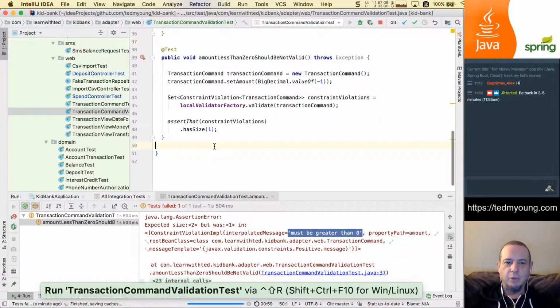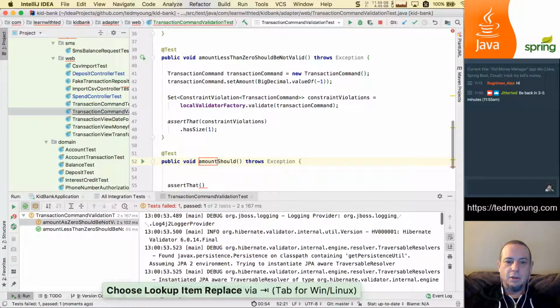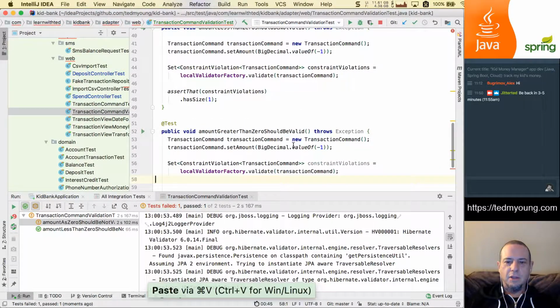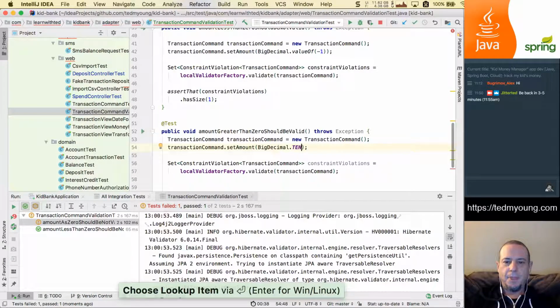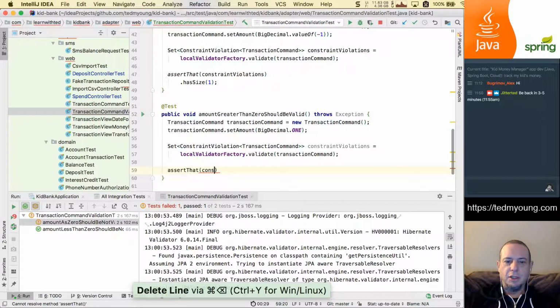And then we can write one that will test the happy case, which is amount greater than 0 should be valid. So this will be value of, I can actually use a shortcut. We can say something like 10 or 1. And we'll assert that the constraint violations is empty.